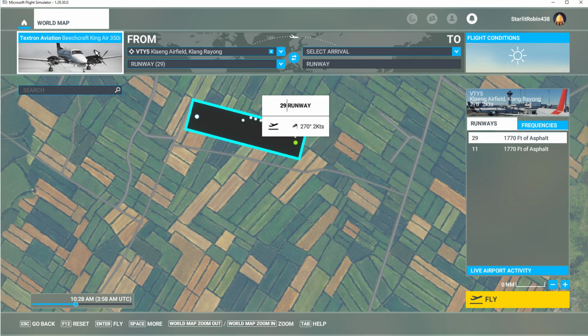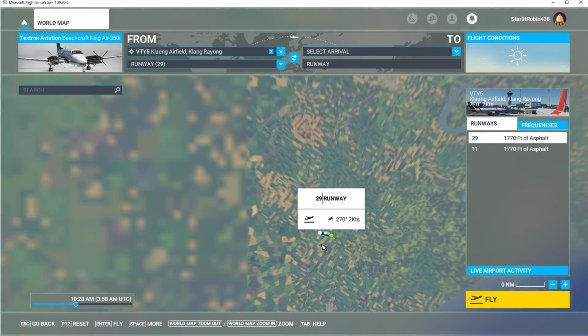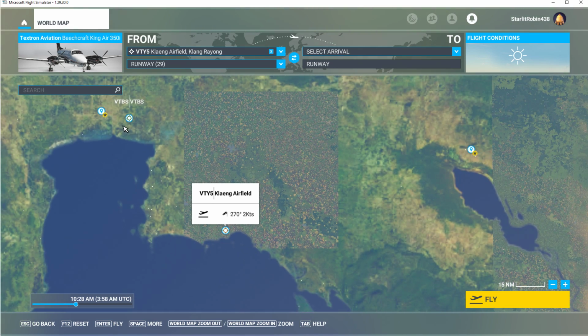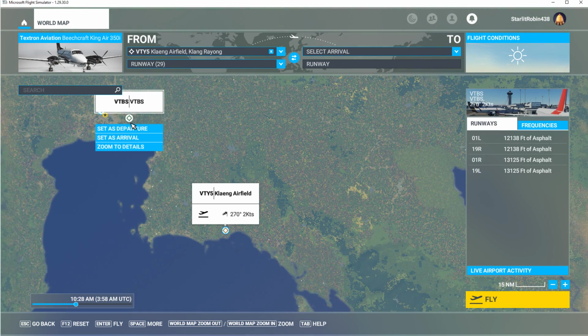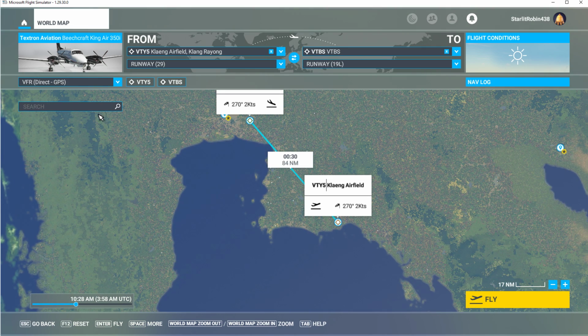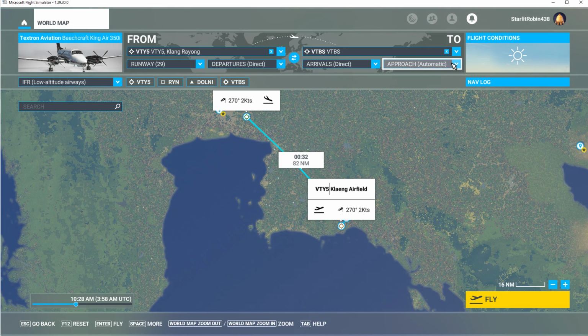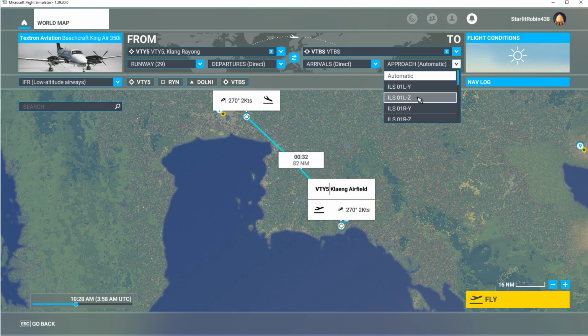The Beechcraft King Air has a lot of power, so we should be able to take off on a shorter runway like this. We'll give it a try, see what happens. And now we're going to go up to Bangkok here, select it as our arrival, select low altitude airways, and approach. We'll go with runway number 101.